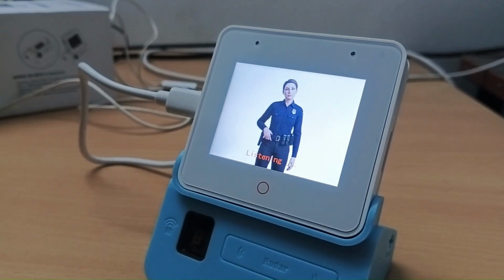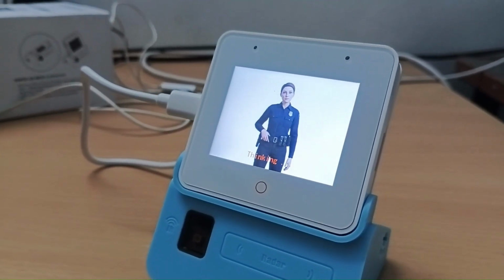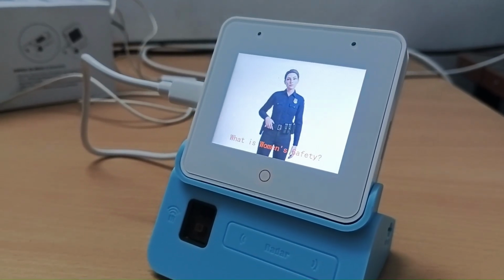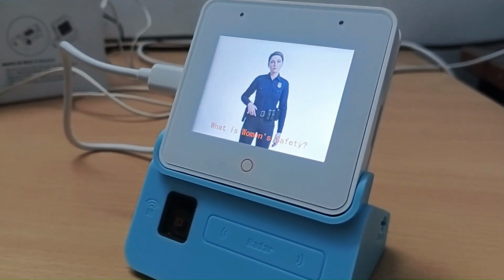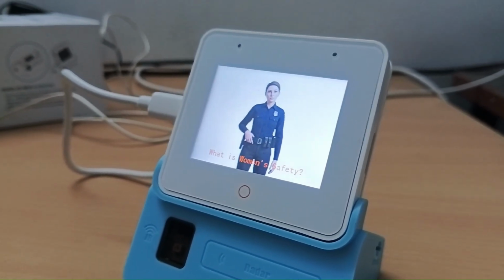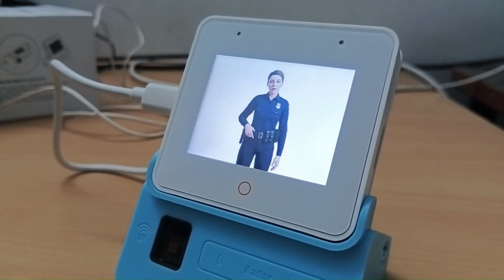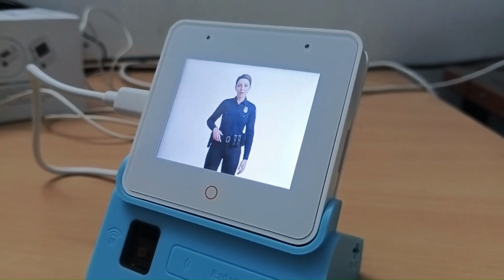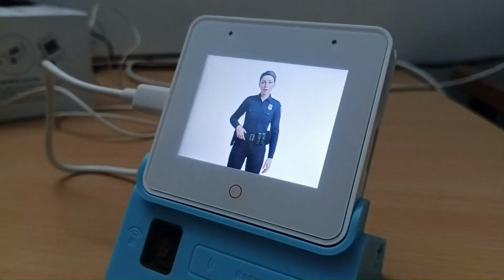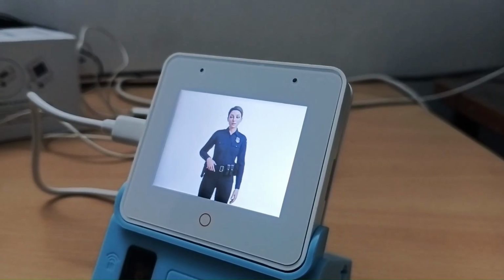What is woman safety? Women's safety means protecting women from physical, emotional, and psychological harm in all spaces. It involves awareness, preparedness, and support from individuals, communities, and law enforcement.